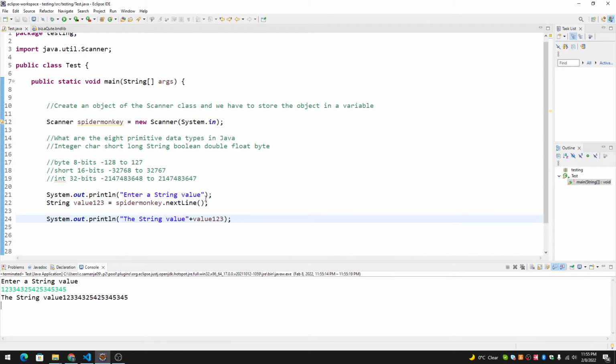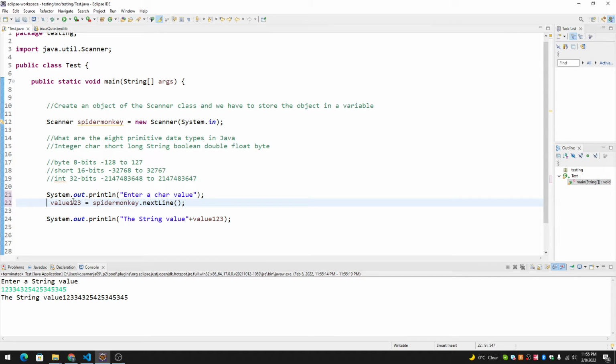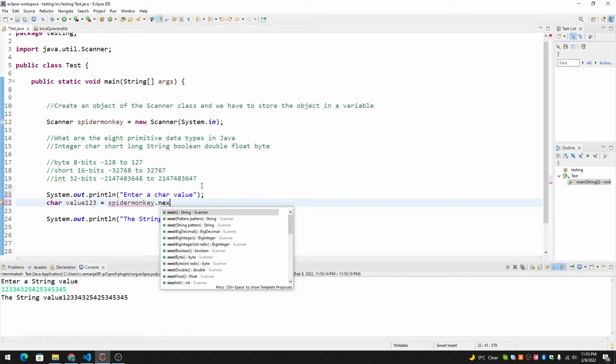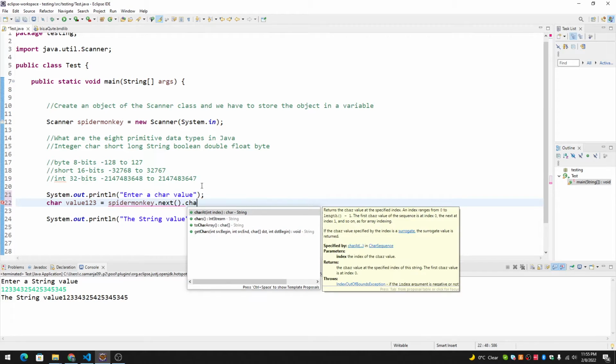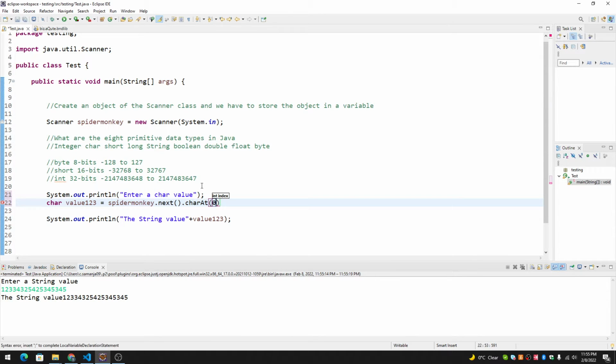Okay, now let's enter a character value. This is tricky. In order to enter a char value, we have to do something else in here. And again, I don't know why they did this. It's the creators of Java, they know. Okay, charAt(0). And now let's print this.